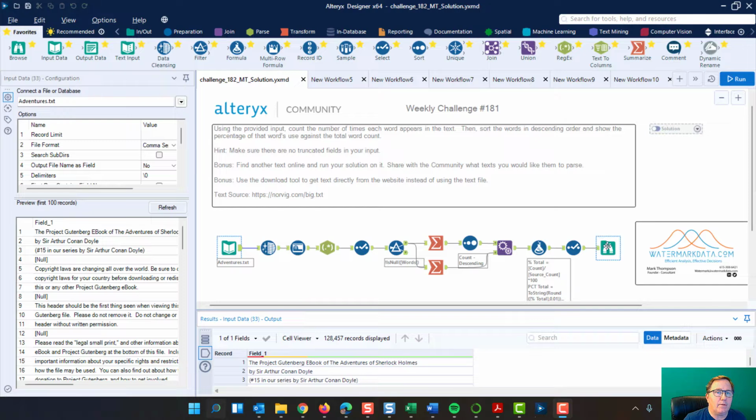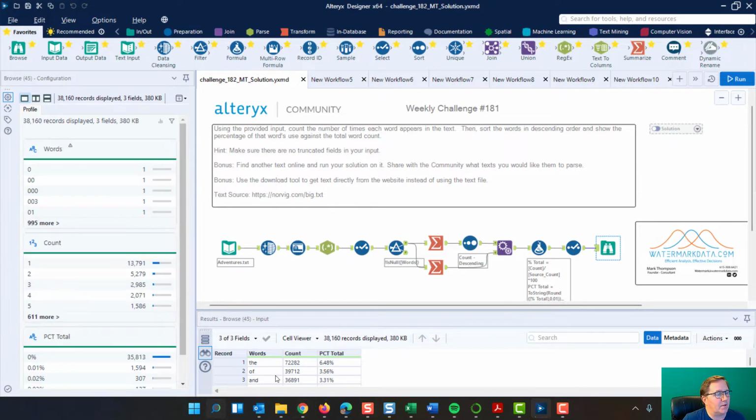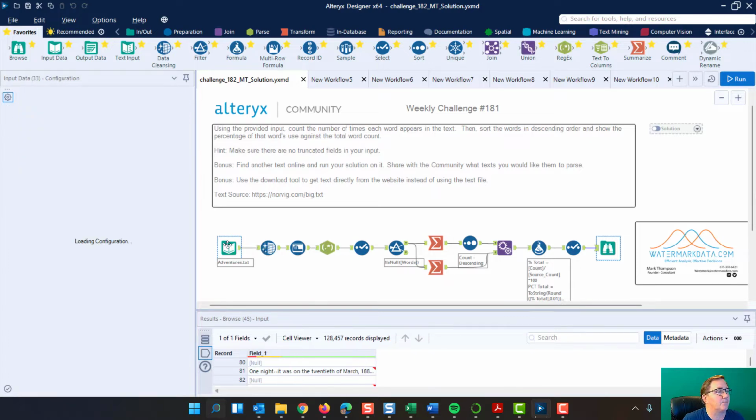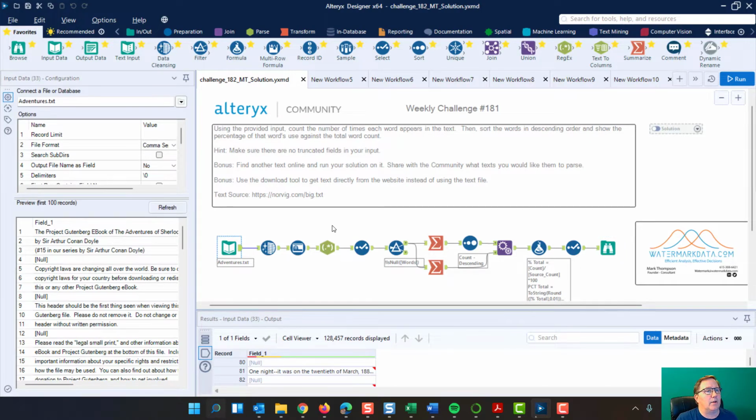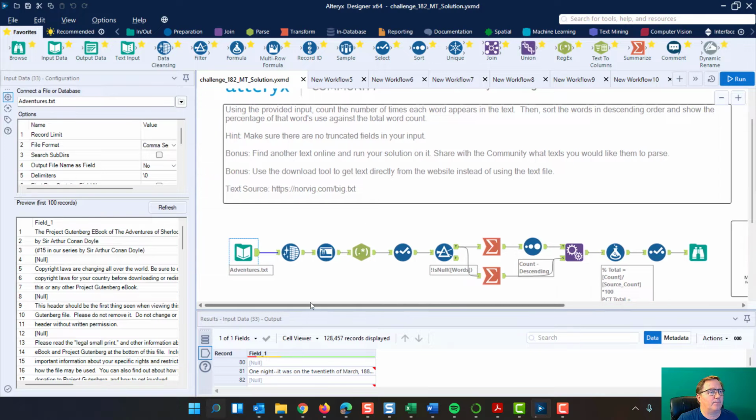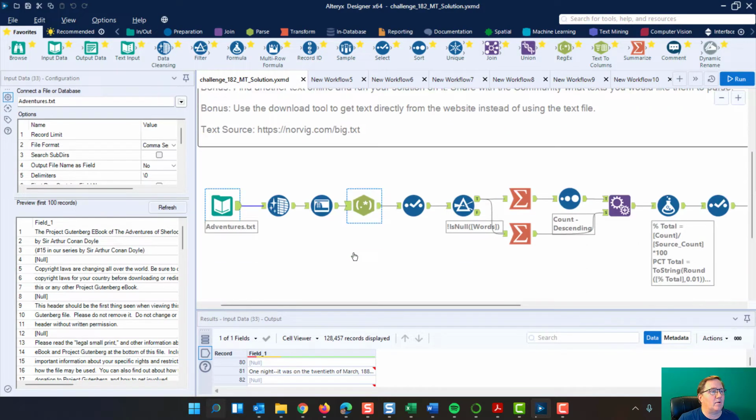When we're done, we're hoping to have something that looks like this: here's the word, here's the count of how many times it showed up, and what percentage of the total it makes. You can see this is 38,000 records, so we have 38,000 different words in this file. Let's go ahead and jump on in. As I said, we have a rather large text file.